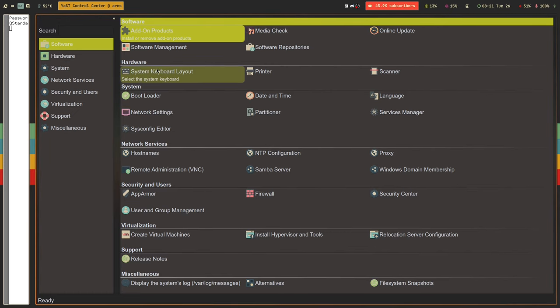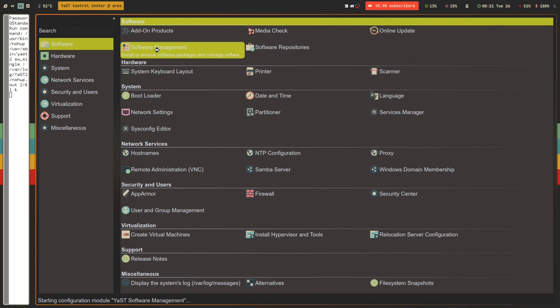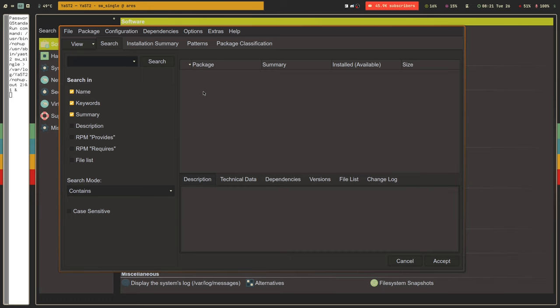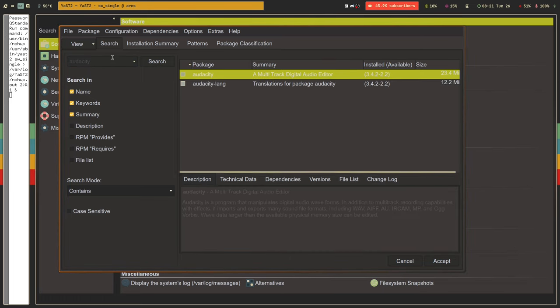One, and probably the most important one, is software management. You open this up, and it looks like this. Basically, if you wanted to say install Audacity, it would look like that, and you can install Audacity. This is the software manager by default for openSUSE.